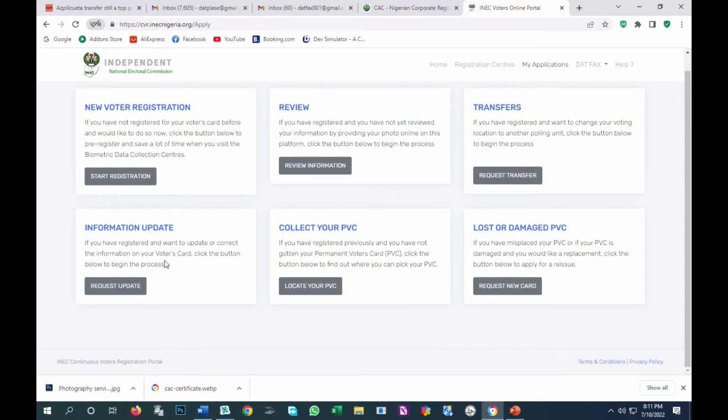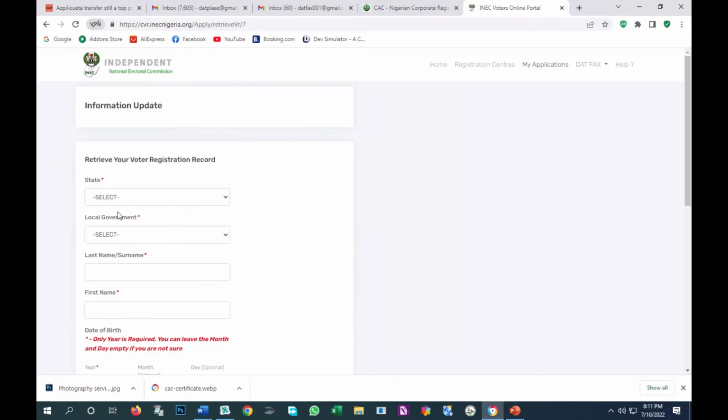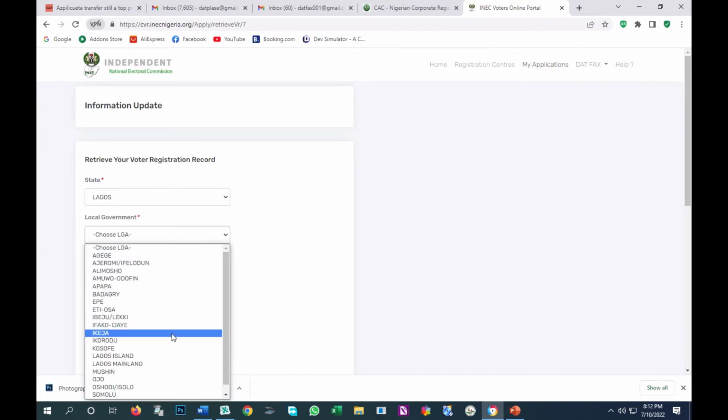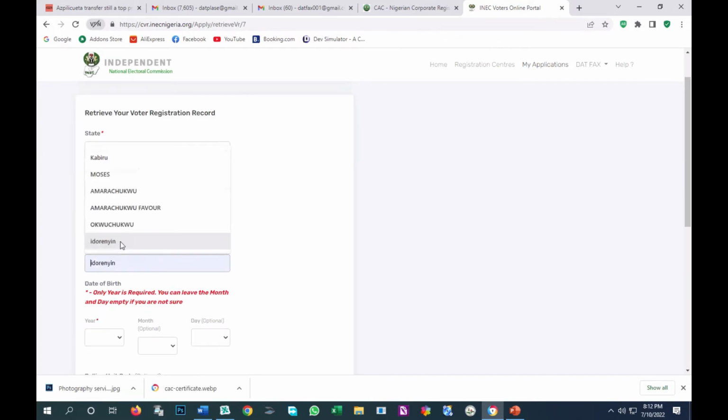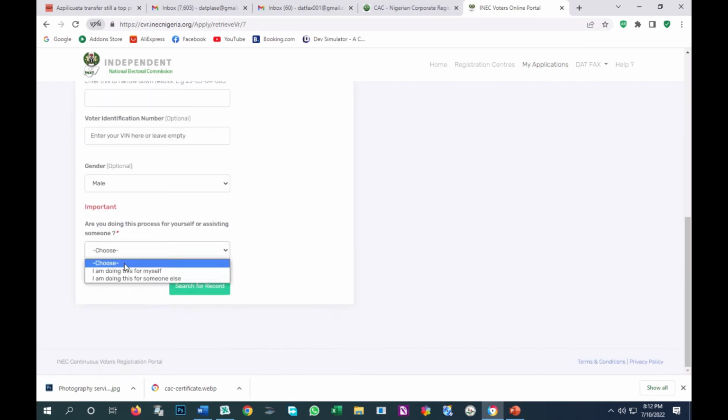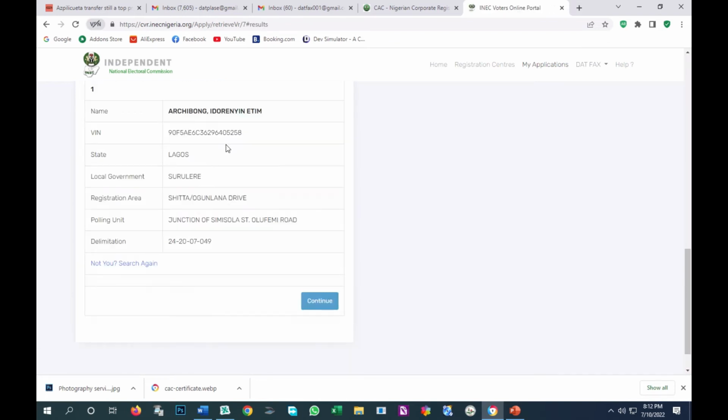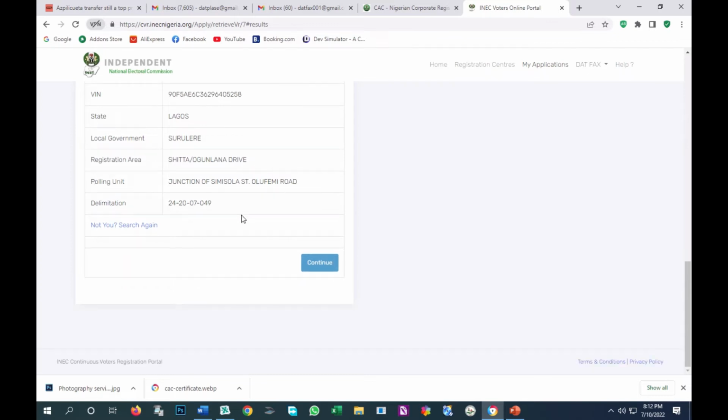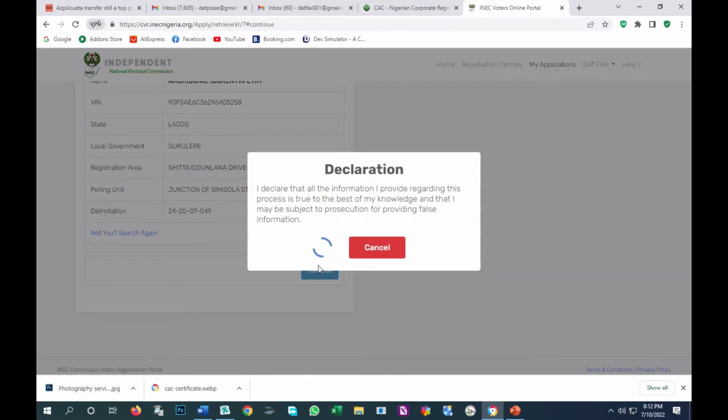You can correct the date of birth here, or your name is not correct, was misspelled, or your name is missing, or you want to remove a certain name. This is where you click to update your information. So click request updates. Now this is my information. It brought out my information, so I click continue.